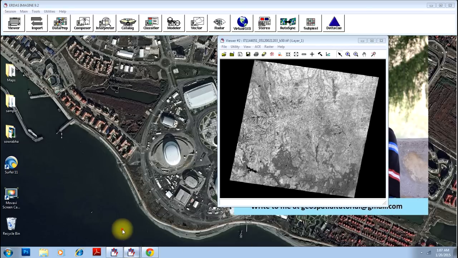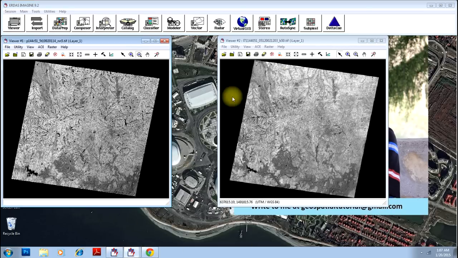First, you need to have two images of the same area which are in the same coordinate system but of different time periods. Here are two Landsat images. One is 1992 and another one is 2002. So there is a 10 years gap in between these two images. We will be doing change detection studies on these two images.